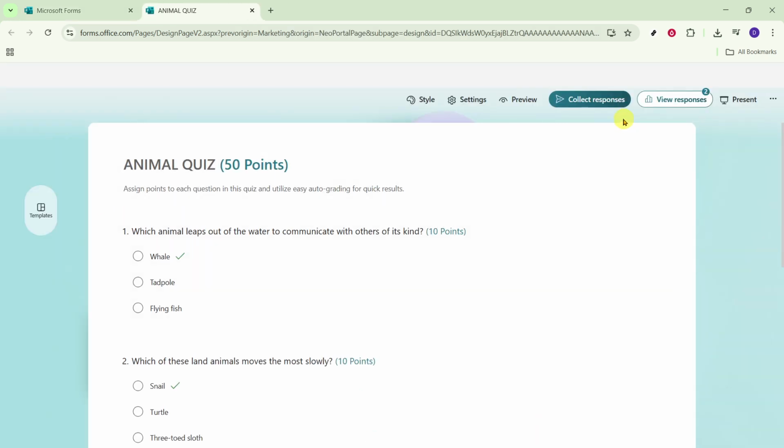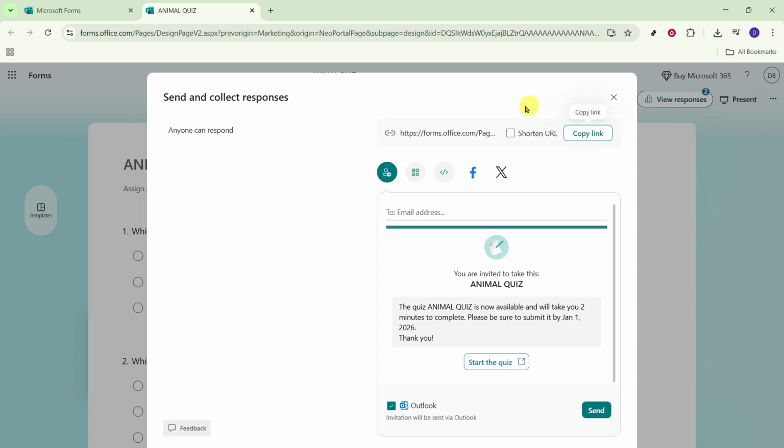At the top of the screen, look for the option labeled Collect Responses. Depending on your layout or theme, it's typically in the upper right area and may also appear as the share button with the same purpose. Go ahead and click Collect Responses. This opens a panel that contains your shareable link and other ways to distribute your form.